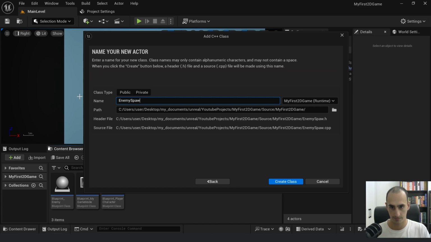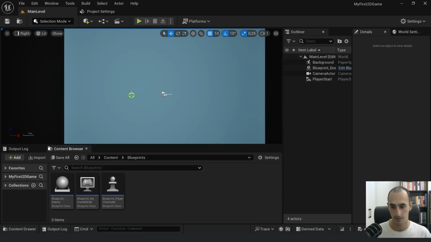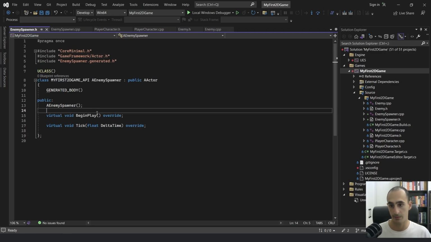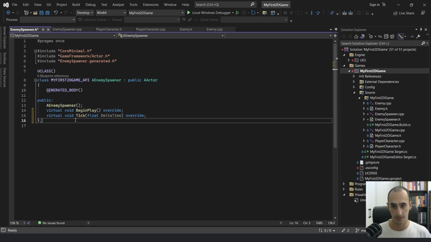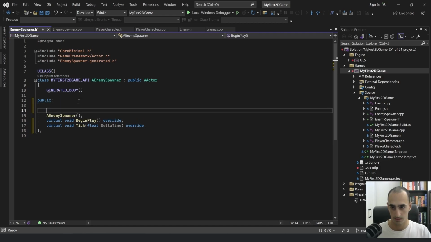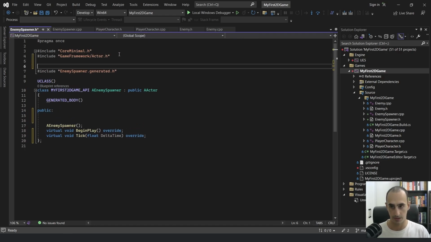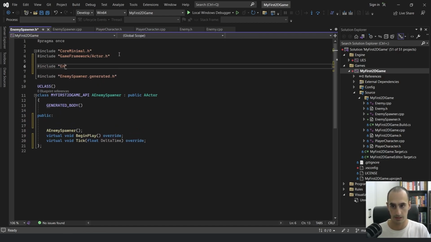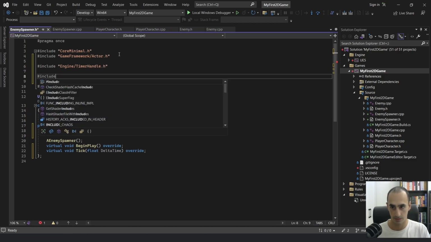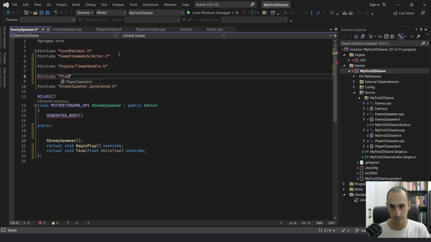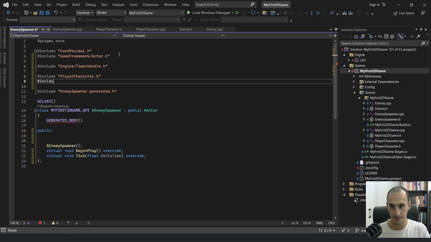Enemy spawner. I created this already so that we can save some time, but you should go ahead and create this. Now we're going to switch over to Visual Studio and we're going to lay down all the code that we need to successfully spawn enemies. We're going to have to include some headers up here. The first one is going to be the timer. We're going to have a bunch of timers in this class. And then we're going to include some of the ones we created, like the player and the enemy.